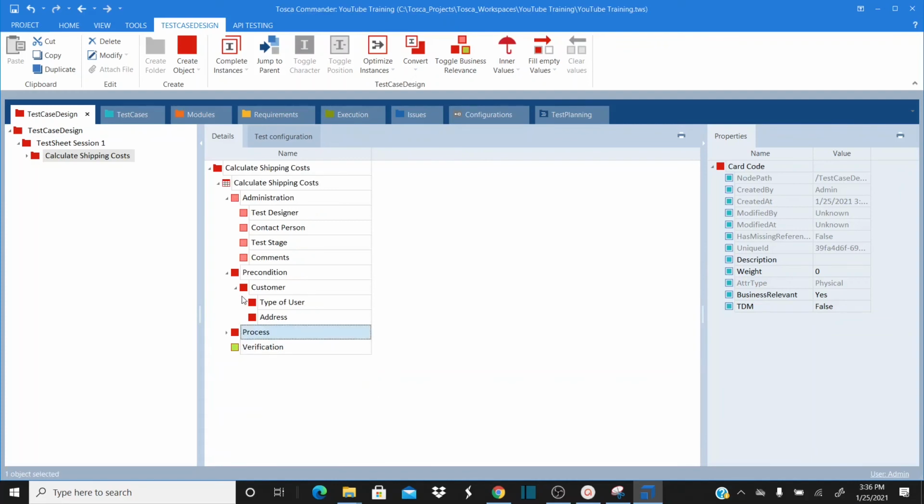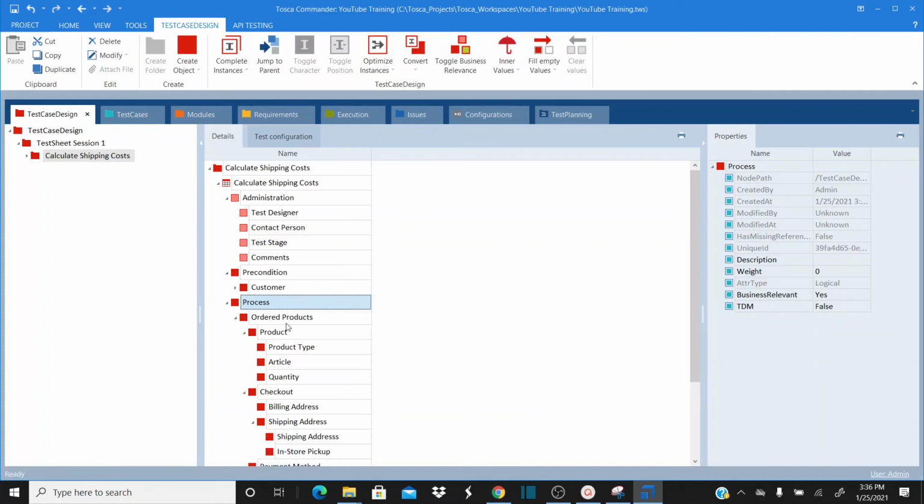process. So basically process is the actual folder where you will be storing your entire test data. Okay, where you will be storing the test data, right? So here I have created sub attributes. Under sub attributes I have created some more sub attributes, right?